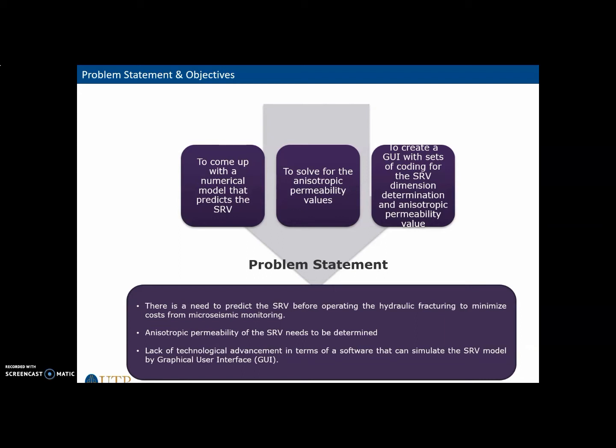As for the objective of this project, they include the need to solve SRV dimension and permeability values in a more efficient way, and also to create a graphical user interface, or GUI, that is user-friendly and straightforward to be used for the hydraulic fracturing design.